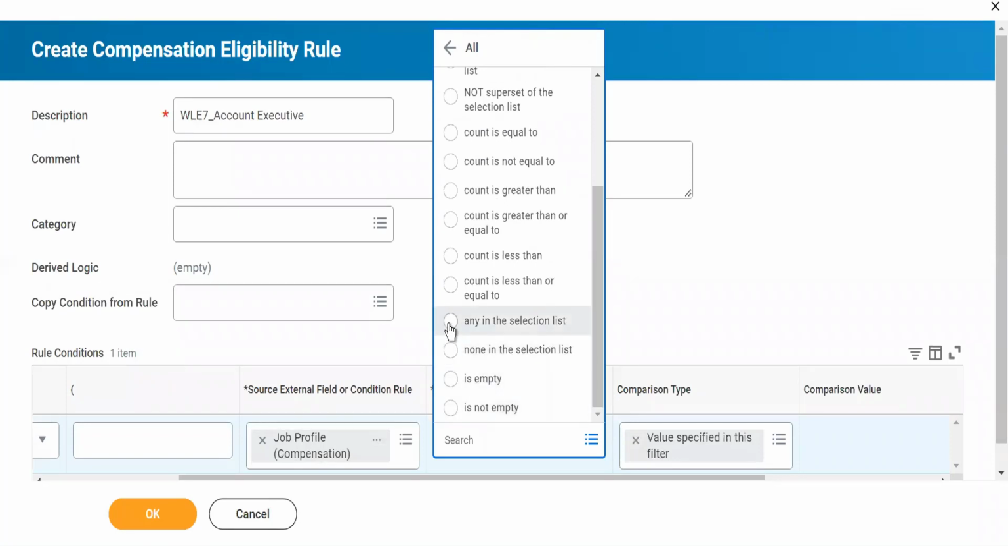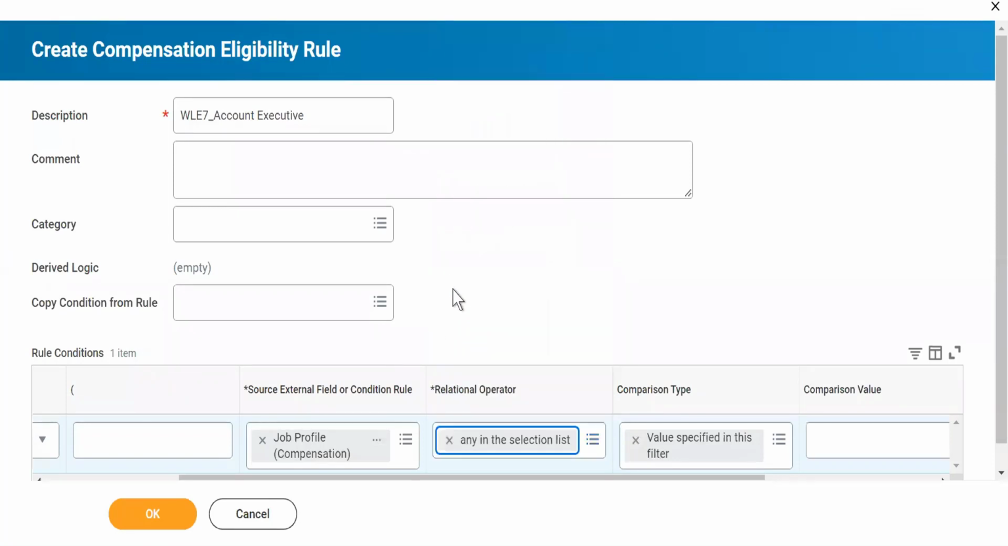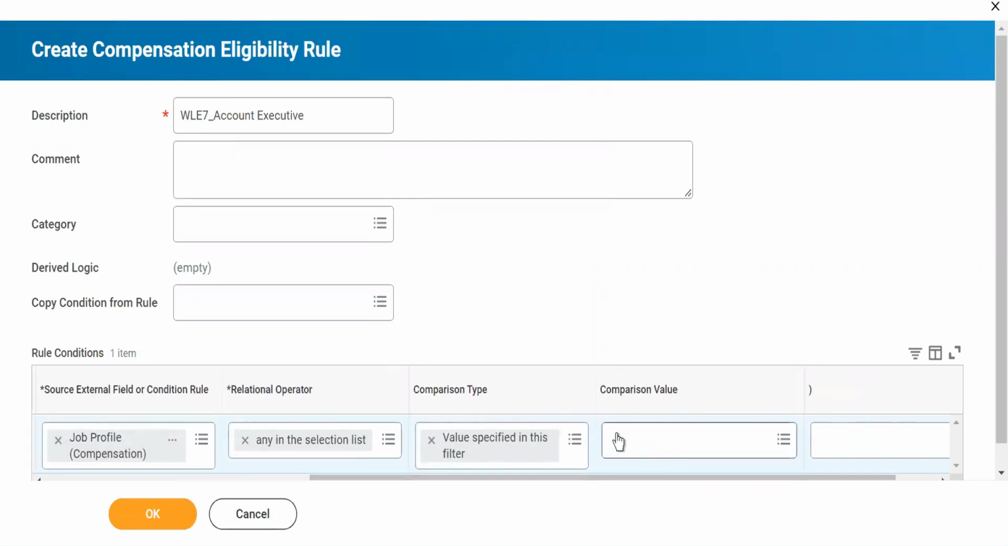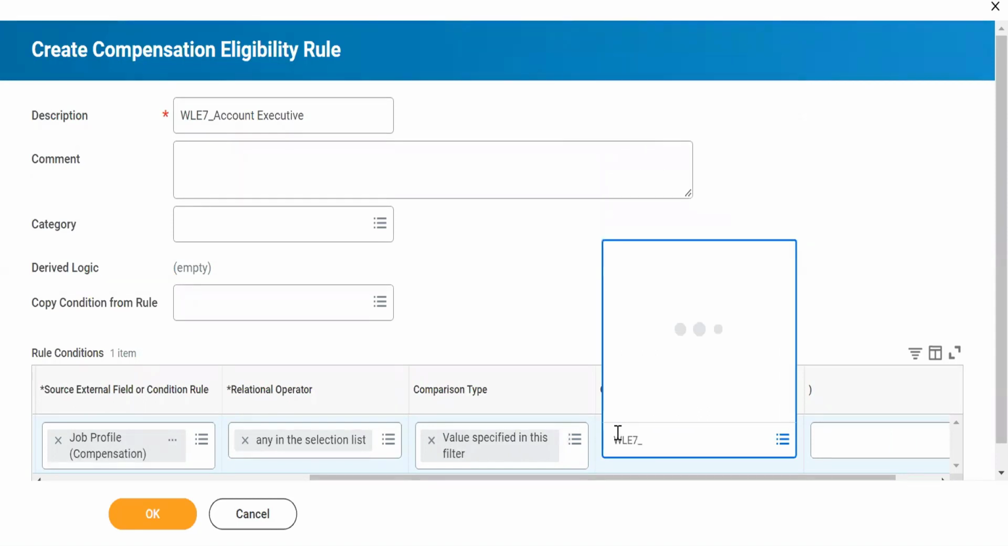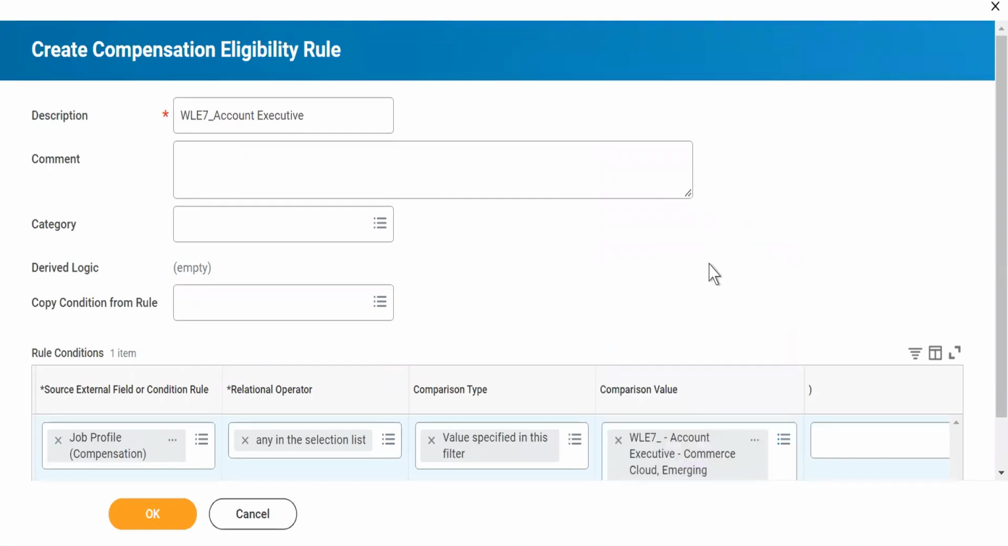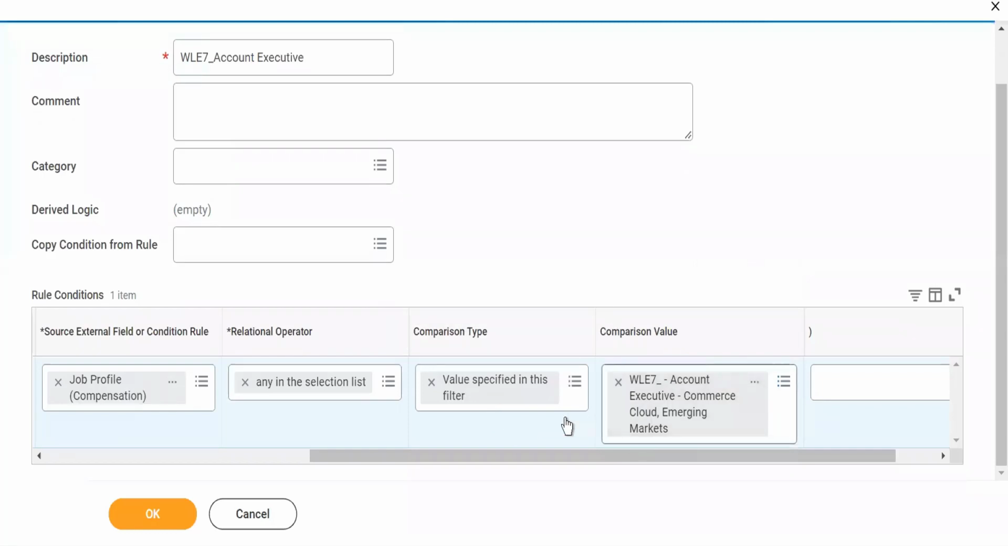Now, what I'll say is any in the selection list. So anybody who has applied for this job profile, because I'm going to create such an eligibility rule for this job profile, right? So whoever, anybody, any in the selection list should match or fall in that range of salary. That range of salary I will define somewhere else, and I will link this eligibility rule with that salary.